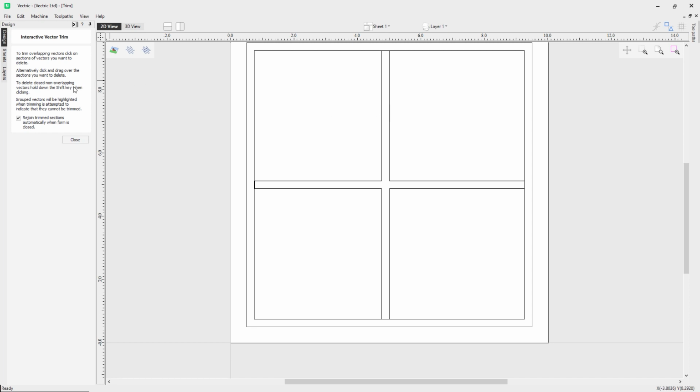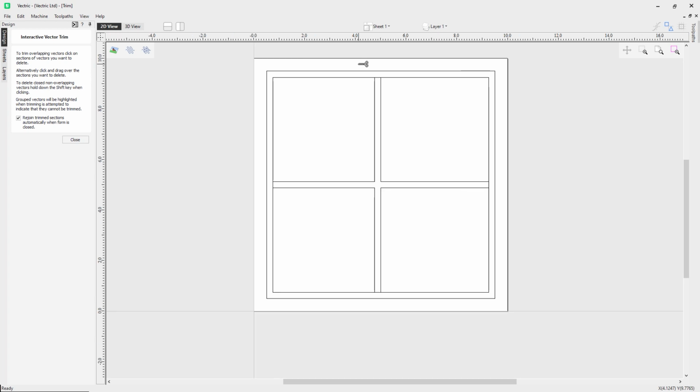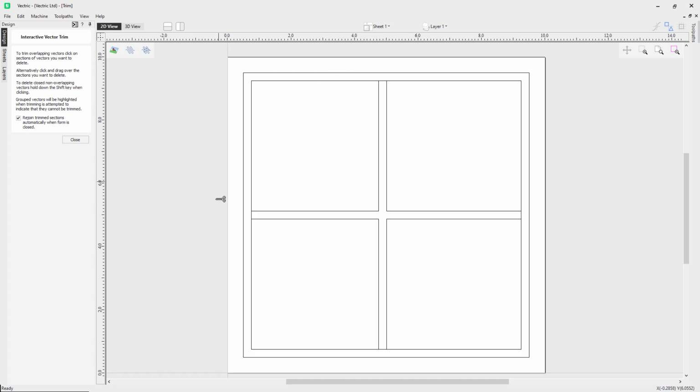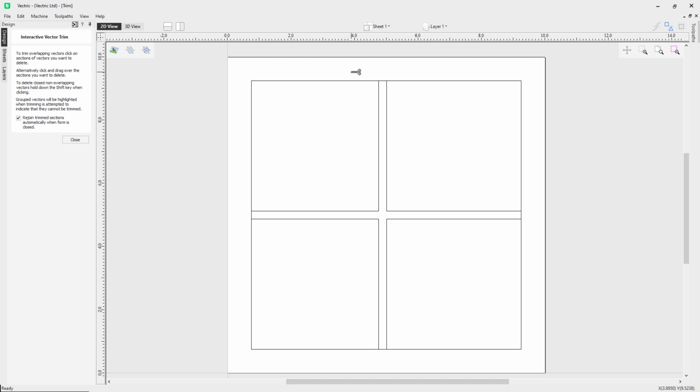You can also see that you can delete a non-overlapping vector by holding the shift key when clicking. Well, we do have a non-overlapping vector. We have the outer rim here that you can't otherwise get rid of by clicking. So if you hold shift, click on that trim tool, and you can see it gets rid of that outside vector. Now, there is an important distinction here that the grouped vectors will be highlighted when trimming is attempted because they cannot be trimmed. So let's have a look at that, shall we?